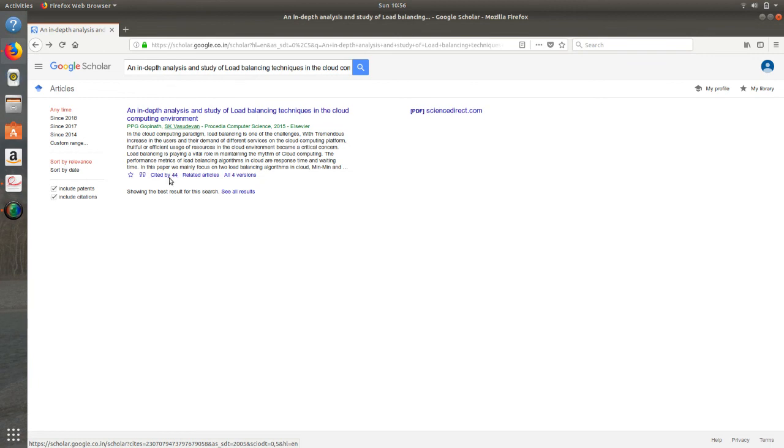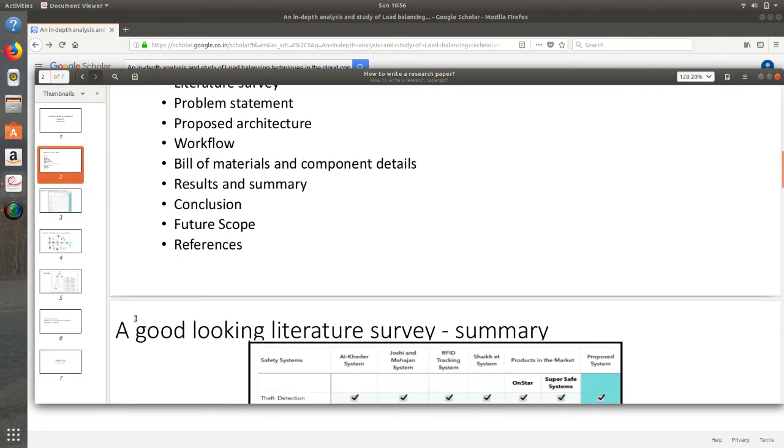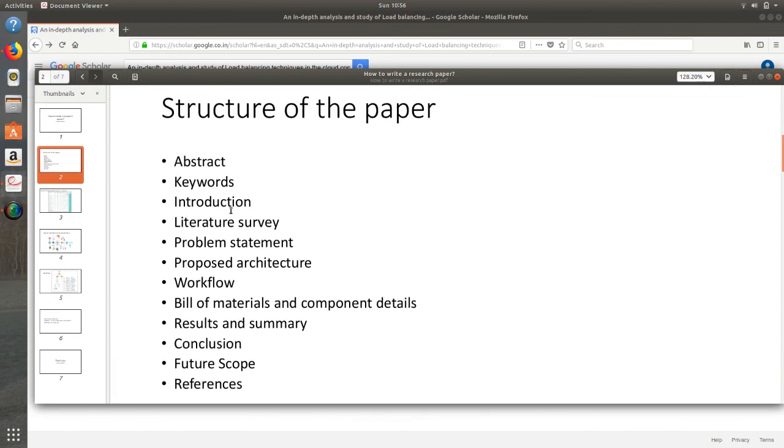Very simple. So citations are important, and the format of citation is equally important, which is very necessary for a good quality paper. With this, we conclude the content of the paper, I mean the structure of the paper.